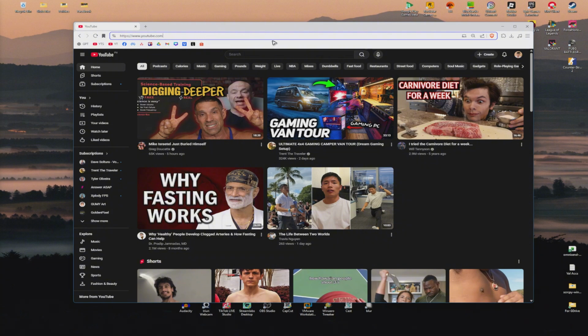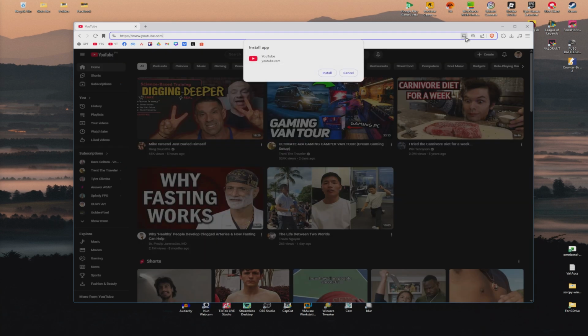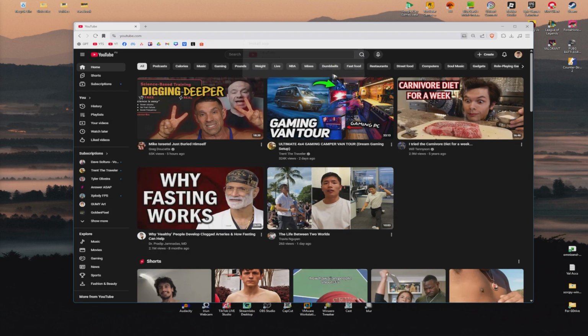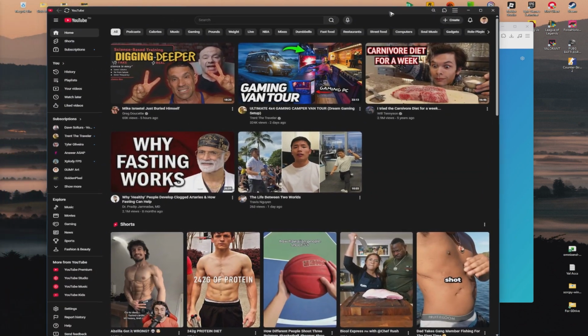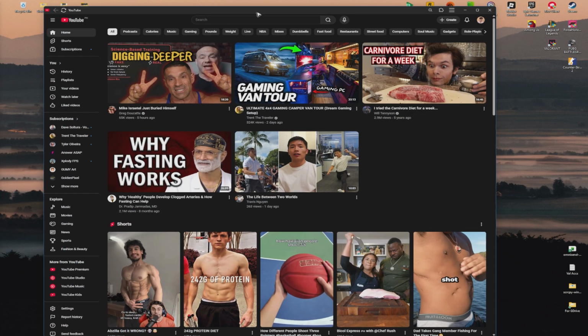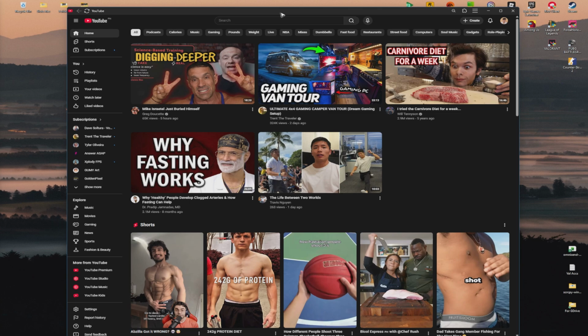So just go to the far right and you'll be able to see this download button. So what you'll do is just click on it and just click on install. All right, wait for it. As you can see here, it will just automatically pop out right here. Here we now have the YouTube app.